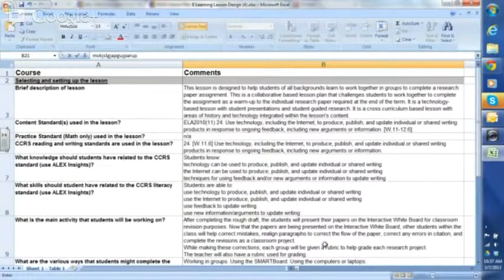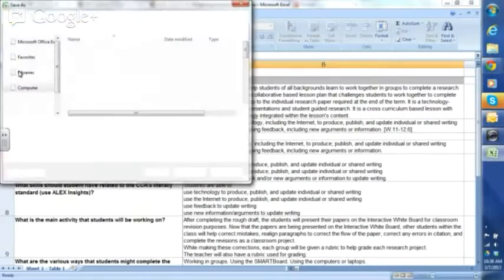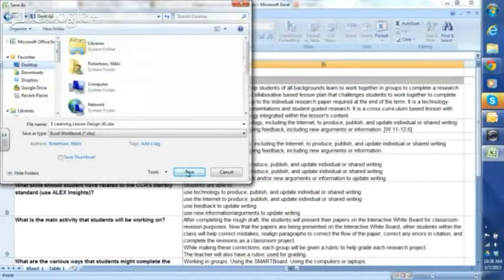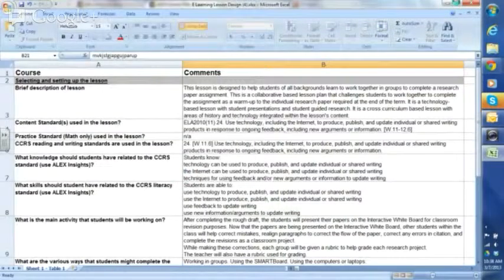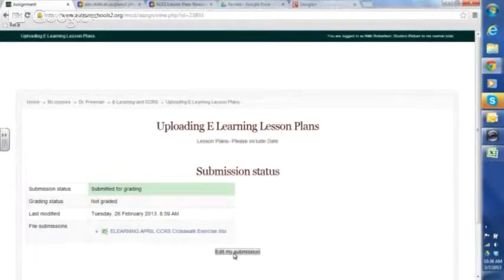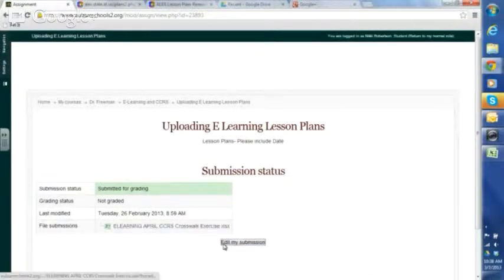Now, all the blanks are filled out. We have our complete lesson ready to go. So I'm going to save this lesson to my P drive. For time's sake right now, I'm just going to save it to my desktop. Once I have saved this lesson, now I can go to Dr. Freeman's page. I can click on Upload my e-learning lesson plans. I will click here since I've already submitted something. Mine says Edit my submission, but you should see some button down here that says Add a submission.